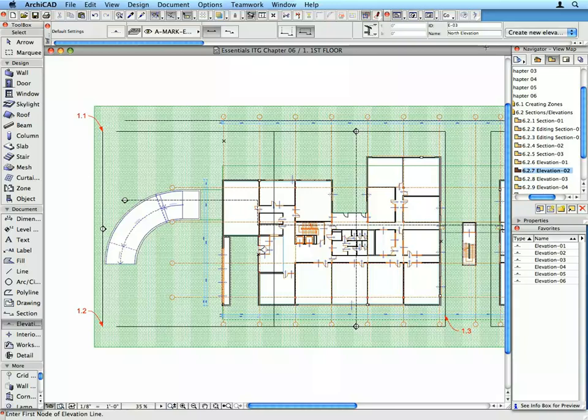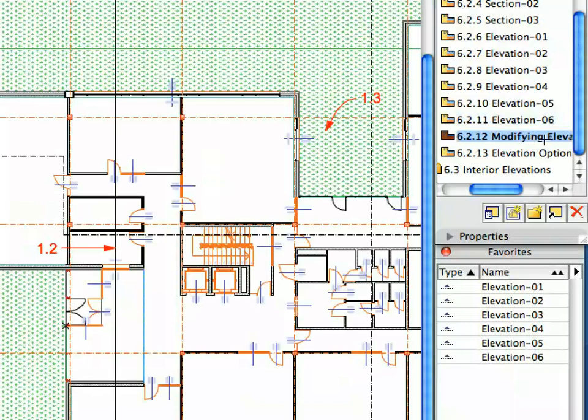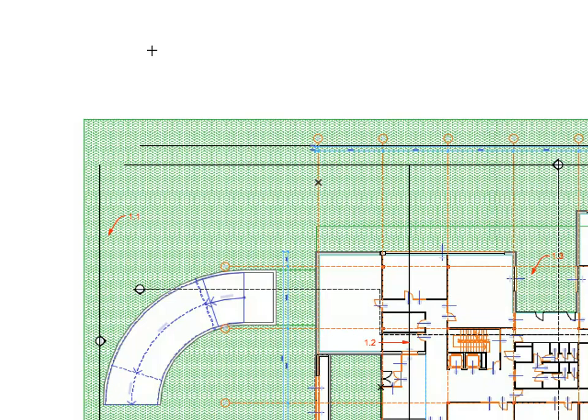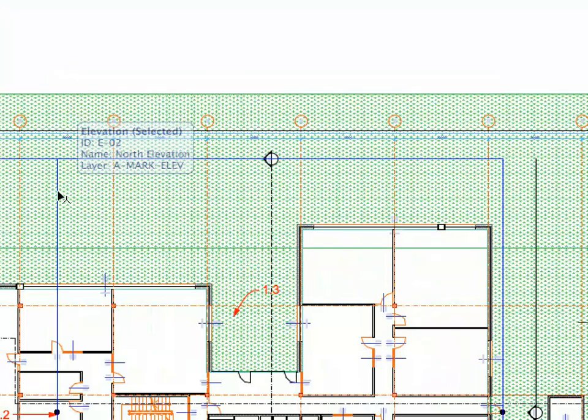Activate the 6.2.12 preset view in the view map. Shift-click to select the elevation near label 1.1. As you can see, there are two lines showing the depth of the elevation. Both have hotspots at the middle. The farther one is the horizontal depth of the elevation. The one closer to the elevation line is called the distant area depth line.